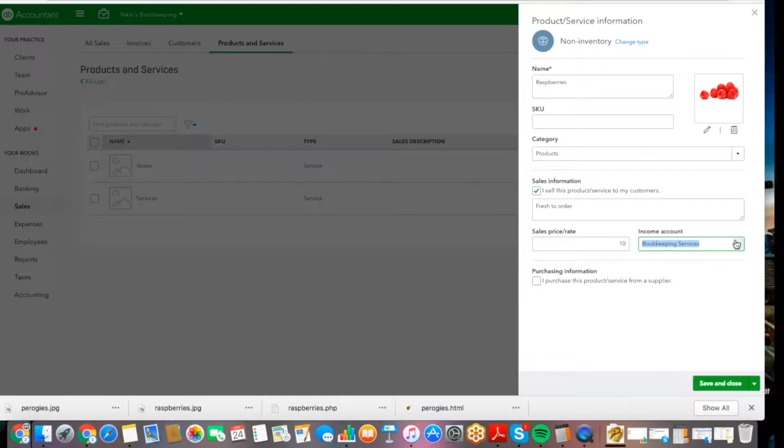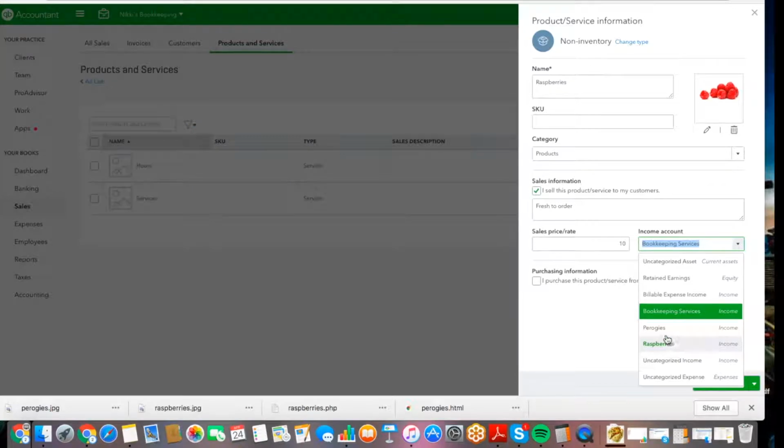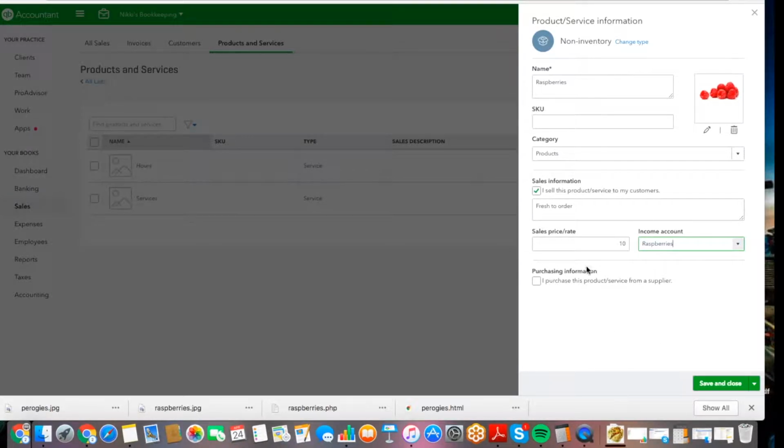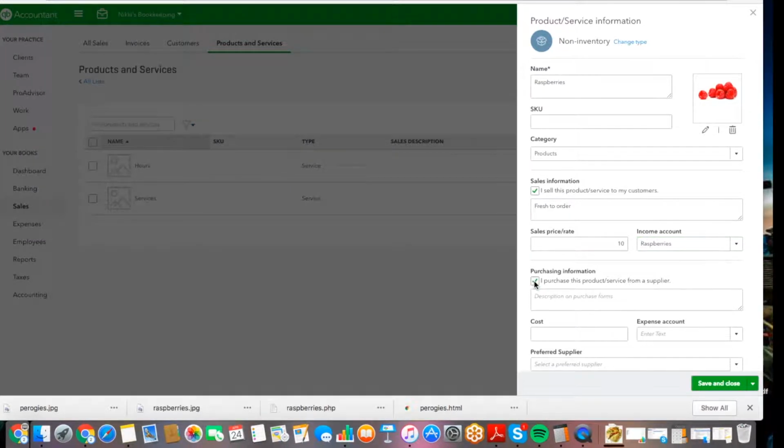The income account is very important, and that is why we created it first in the chart of accounts. So make sure you choose the correct income account. Now, below the income account that we have programmed, we can also use the same product and service for purchasing. By selecting the purchasing information, you can use the same product and service to enter in your bills that you owe your suppliers. But that will be covered in another video.